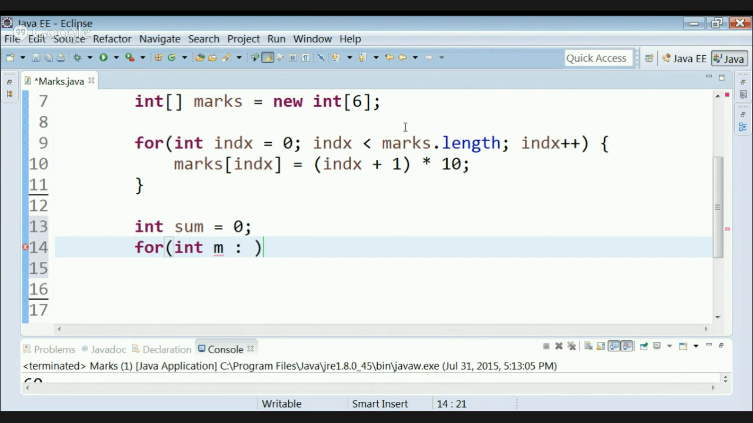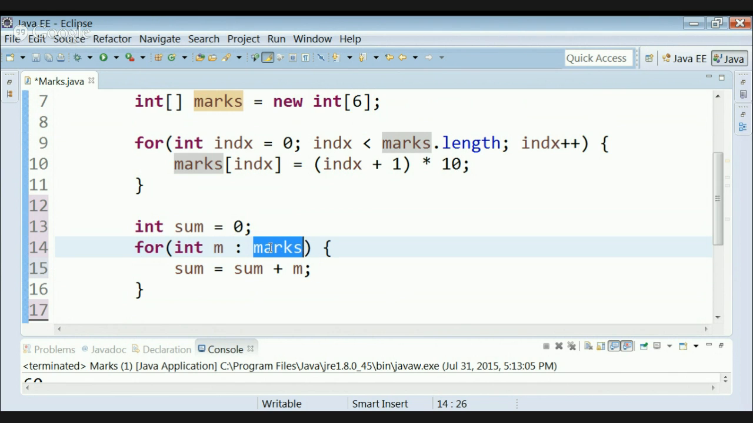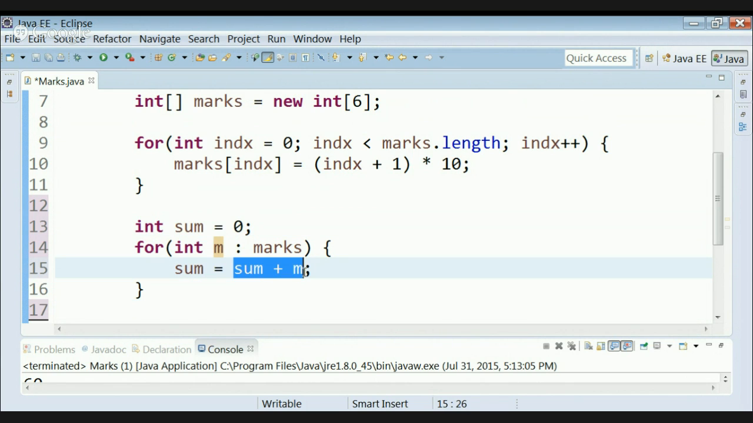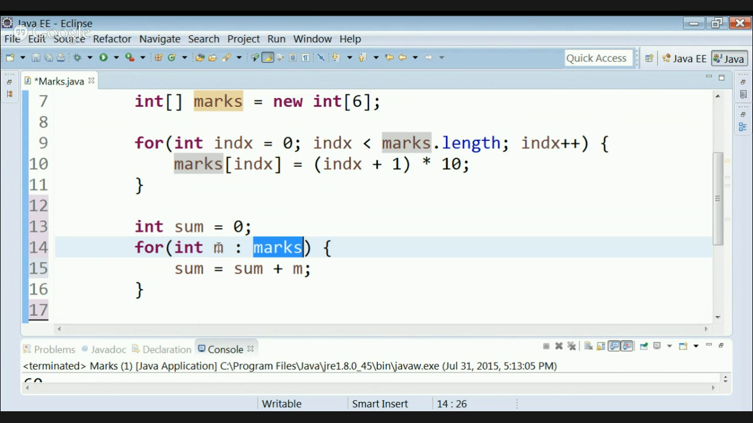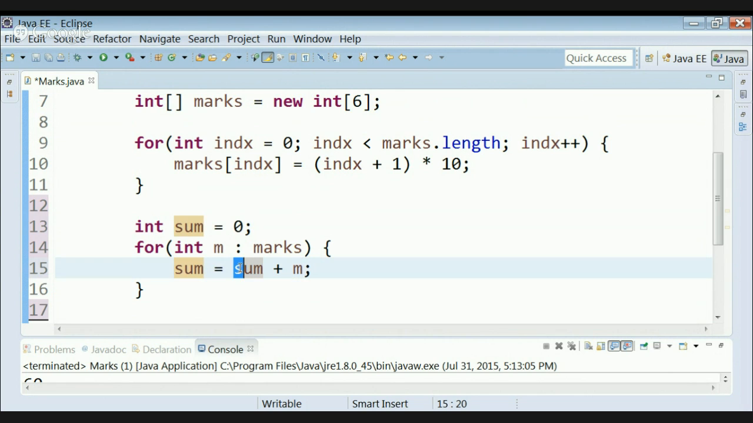Int m colon, the array name is marks. Now sum equal to sum plus m. In the first iteration of this for each loop, the first value, that is marks of index 0, will be stored in m, that is 10, and sum is initially 0. So 0 plus 10, 10 will be assigned to the sum variable. In the second iteration, marks of 1 will be assigned to m, that is 20, and sum is 10. So 10 plus 20, and 30 will be assigned to sum.